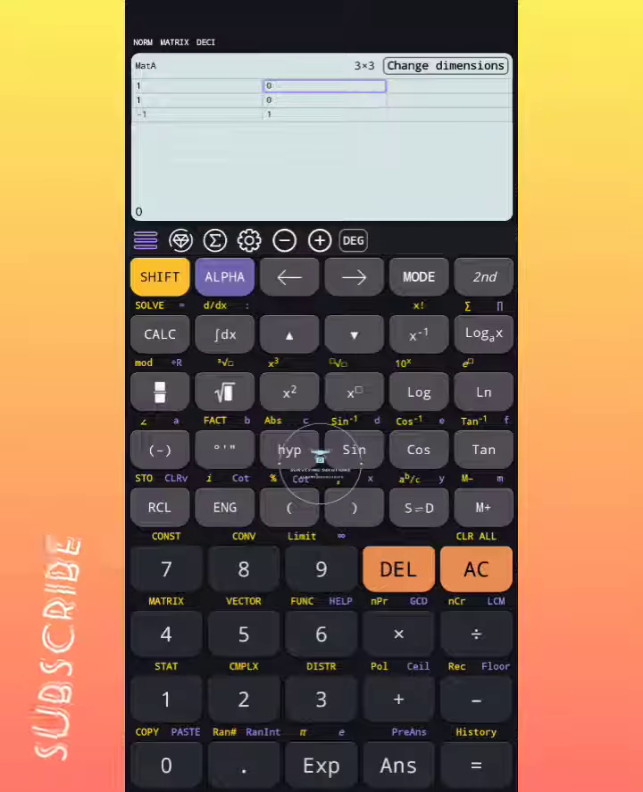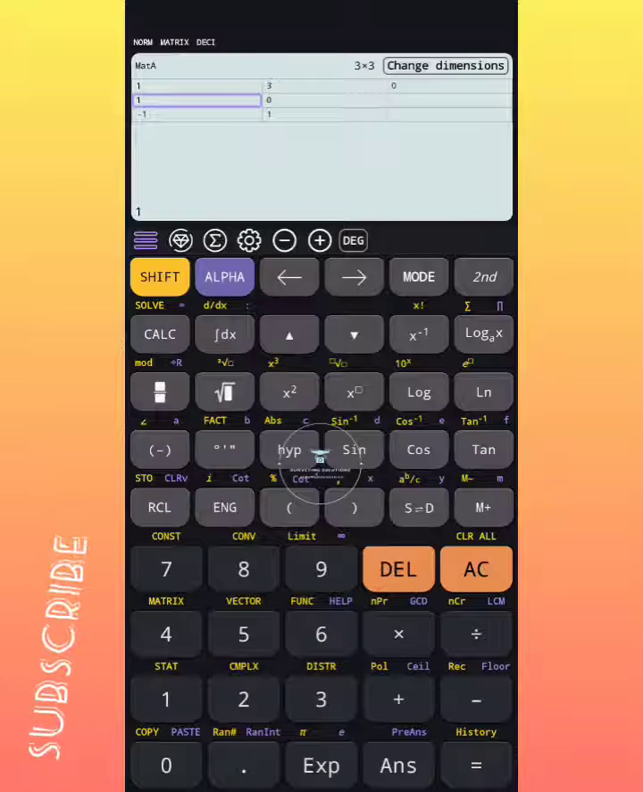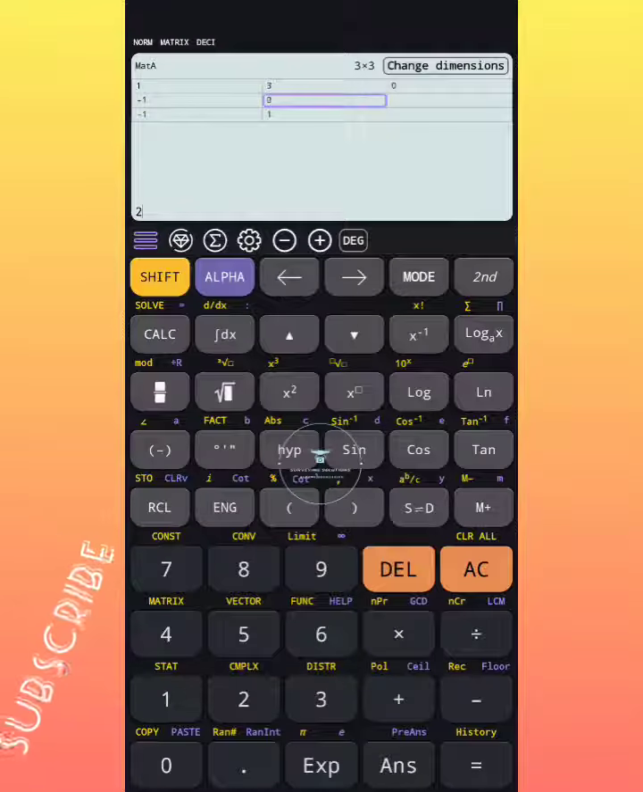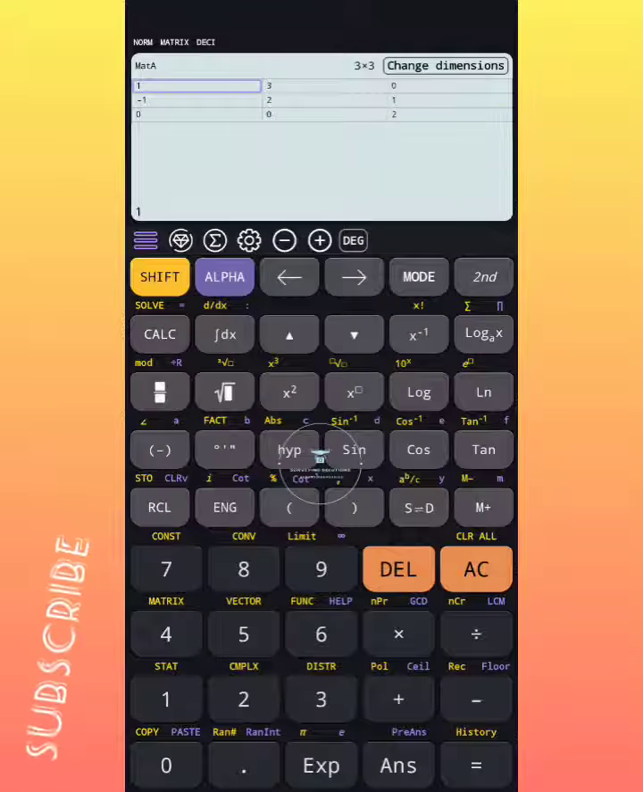Same thing on your calculator. When you input it, you just click on equal to, to take it to the next column on the first row. So we're having 3 and then 0, to now bring you down to the second row: -1, 2, 1. Then we're on the third row, 0, 0 and 2, right? So we have input all the data we want for matrix A, or for the first matrix.